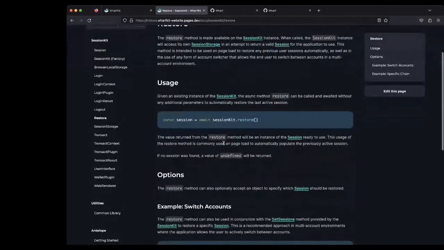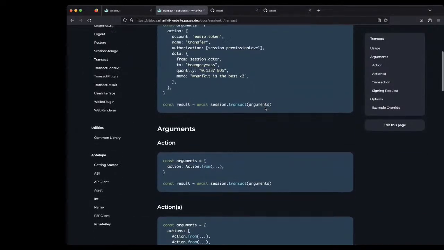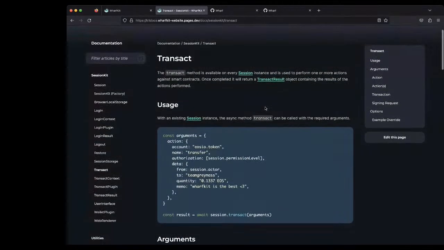Same with restore. Transact is another method that has variations of usage on how you could use it. But these aren't the step-by-step guides, more the "I'm using this one thing and need to know more detail about how it works." Previously, you'd have to dive into code, and that was kind of a nightmare.